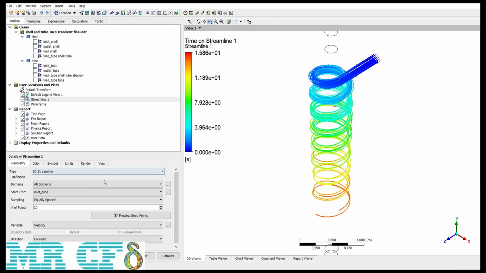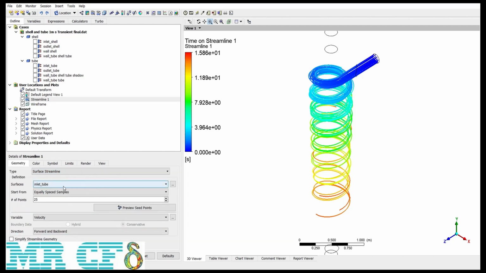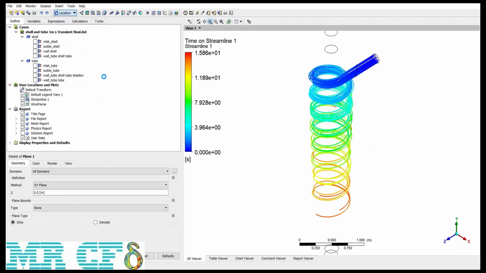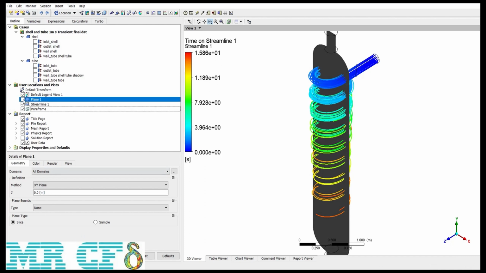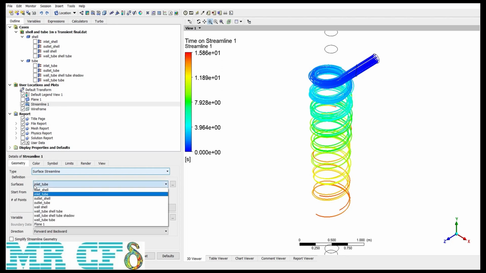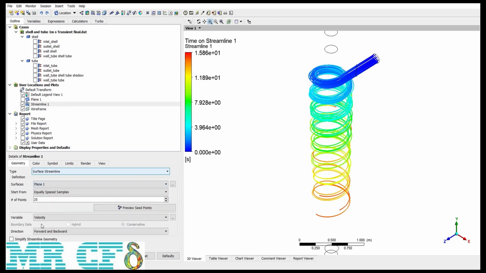The other type of streamlines is 2D or surface streamlines. Before getting to that, I should define a plane at the middle of the geometry. So I create a plane in the XY direction with a Z value of 0, and then I get back to the streamline and select surface streamline, and from the Surfaces drop down list I select Plane 1. And with the same settings, I can have streamlines on a 2D plane.